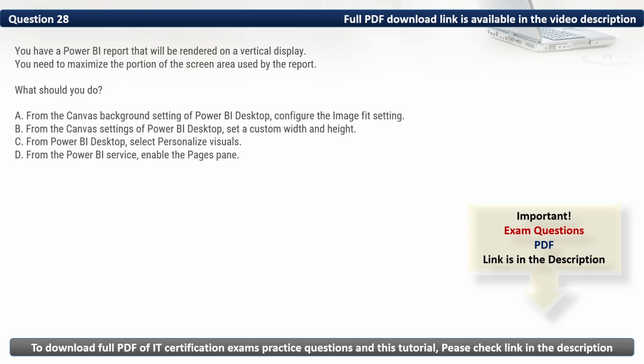Question 28. You have a Power BI report that will be rendered on a vertical display. You need to maximize the portion of the screen area used by the report. What should you do? Firstly, let's eliminate the incorrect options. We have A. From the canvas background setting of Power BI Desktop, configure the image fit setting. It controls background images, not the report layout.